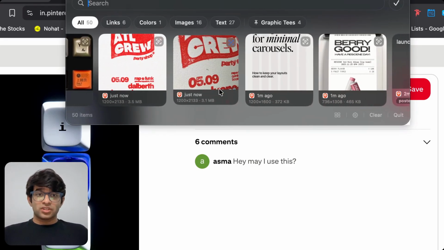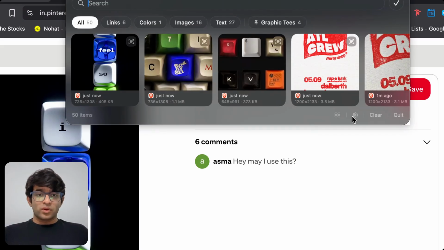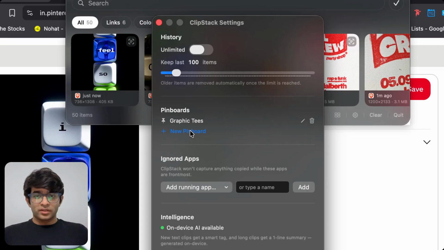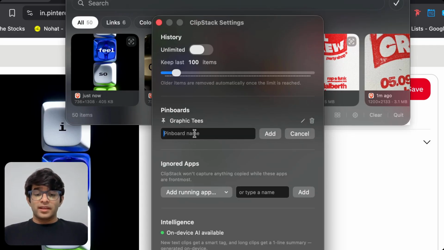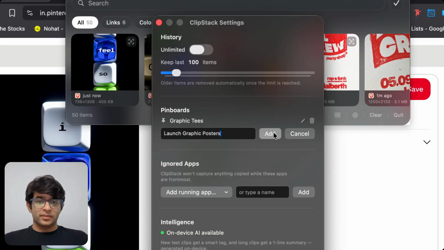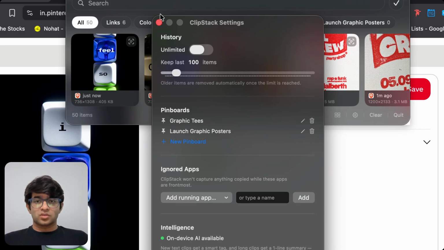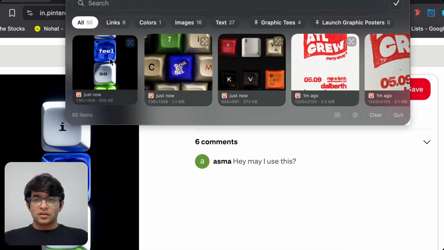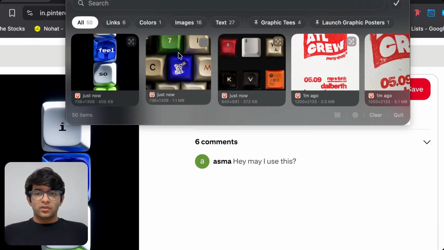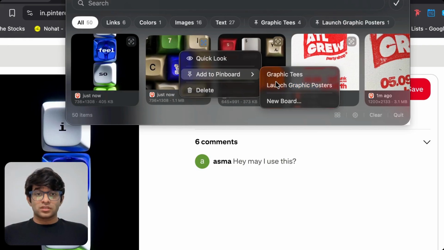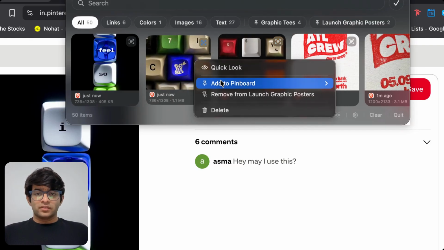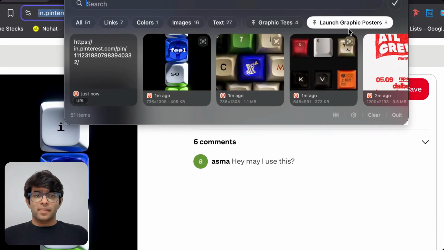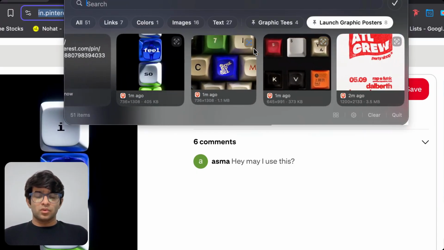What you can do is, firstly, let's go and create a new pin. So we go out here, click a new pinboard. We call it launch graphic posters. That's a good name. We're done with that. So let me close this down. Let me start moving them. There should be an easy feature to just, wait a minute, yeah, that's the right one. So now you can see everything is in this specific board.